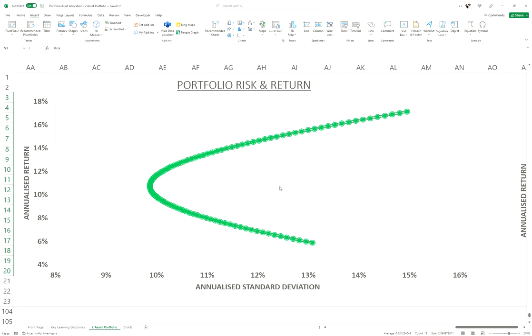And so if someone's asked you how to do it, now you know how to create a portfolio risk and return chart, changing the asset allocation between the two assets. So it's quite simple. Now we want to move on.